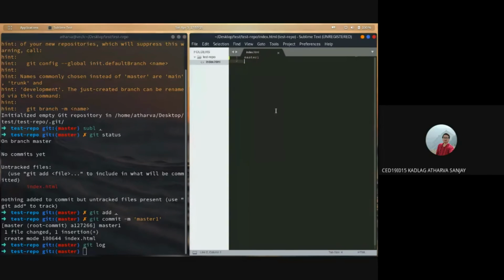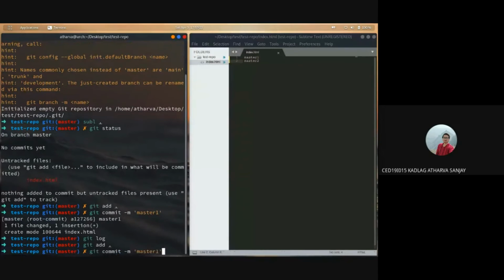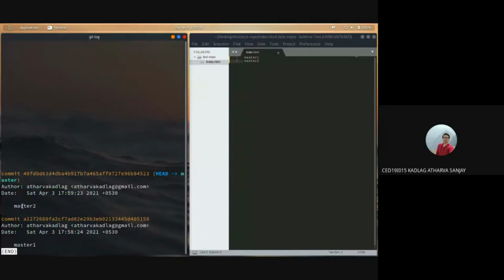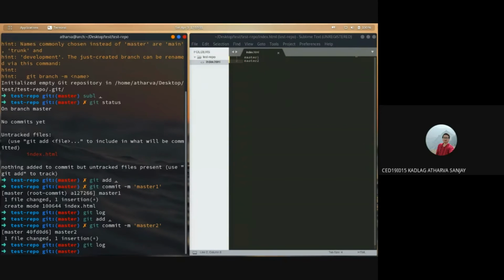Let's say I decide to add one more big chunk of code. I'll do git add dot. I'll do git commit master2. Now if I check logs, I have these two. I have a master1 commit and a master2 commit. Let's say I encountered a bug and I want to keep that bug separate. Let's say it's a small bug in some small feature that I made, and I want to fix it, but I also want to keep continuing my work on the rest of the website. So I don't want to mess these two up.